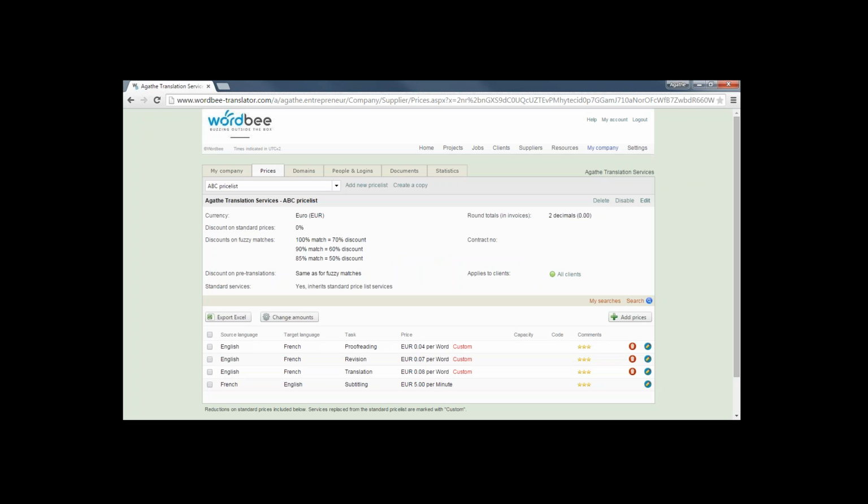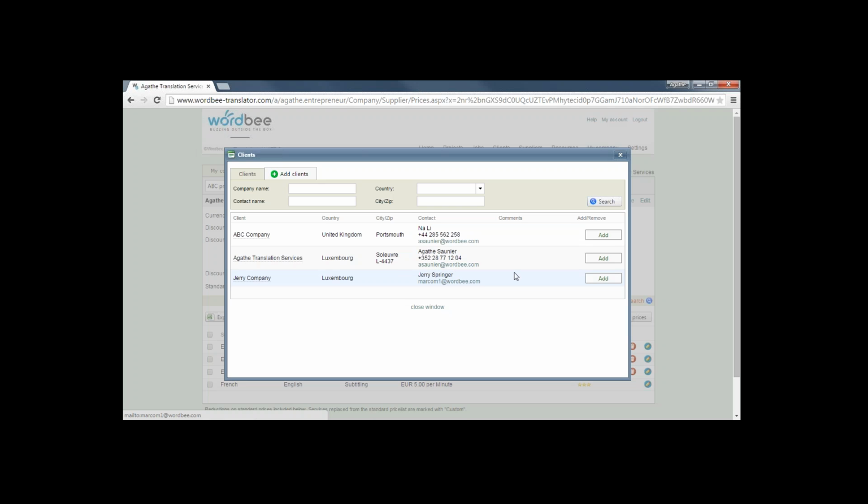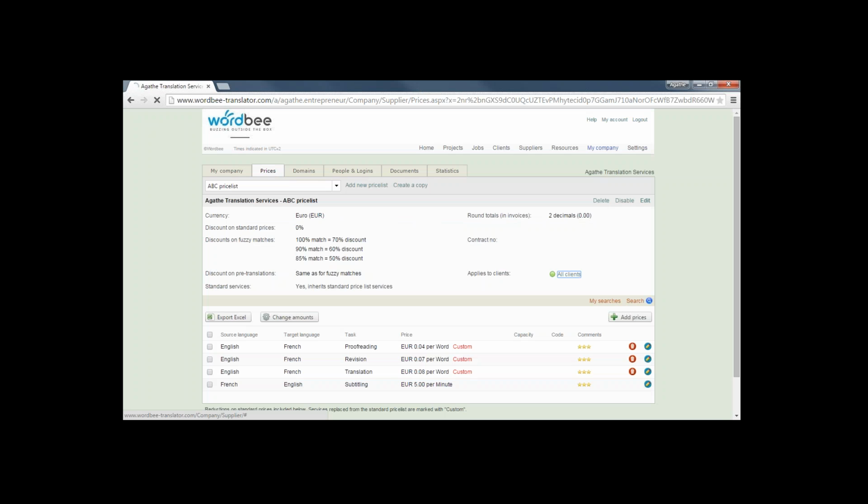And by default, the price list will be applied to all clients. And if I want, I can click on all clients, add clients, and only select the ABC company, so that when I create a project for this client, this price list will be proposed to me. Here, so I know that this price list is applied to one client. So I guess we're now ready to create a project.